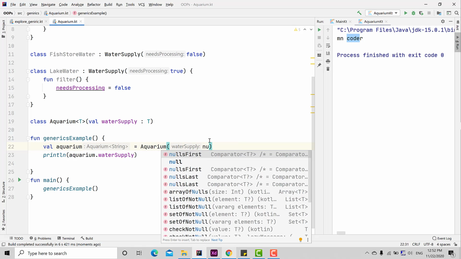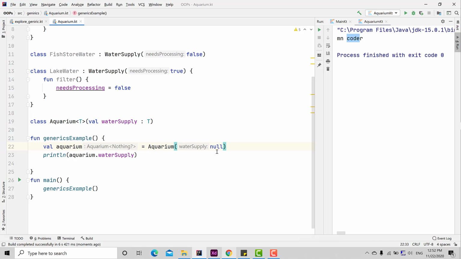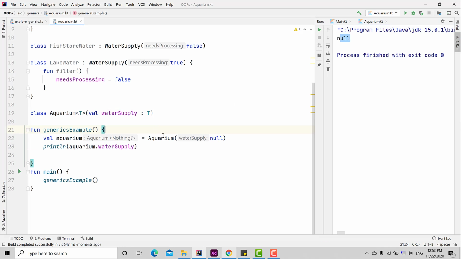Let's send a null value. What will happen if I send a null value? Now if I print water supply, we will get a null value. It means we can send a null also. Here we are getting a null.